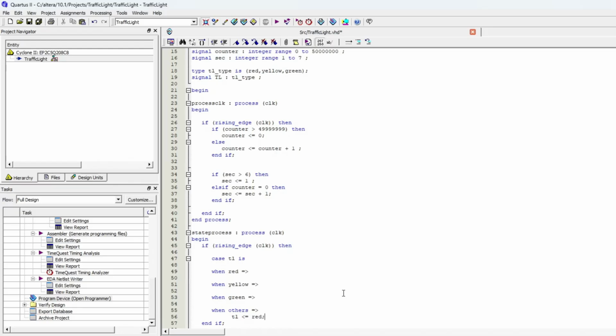So we have reset this TL signal to the red state, and we want our red LED to be on. So our LED output will be 100. Don't worry, I will explain this number in some time. So now let's jump back to when the red state is happening. When you are at this red state, your red LED should be on and your remaining two LEDs should be off.